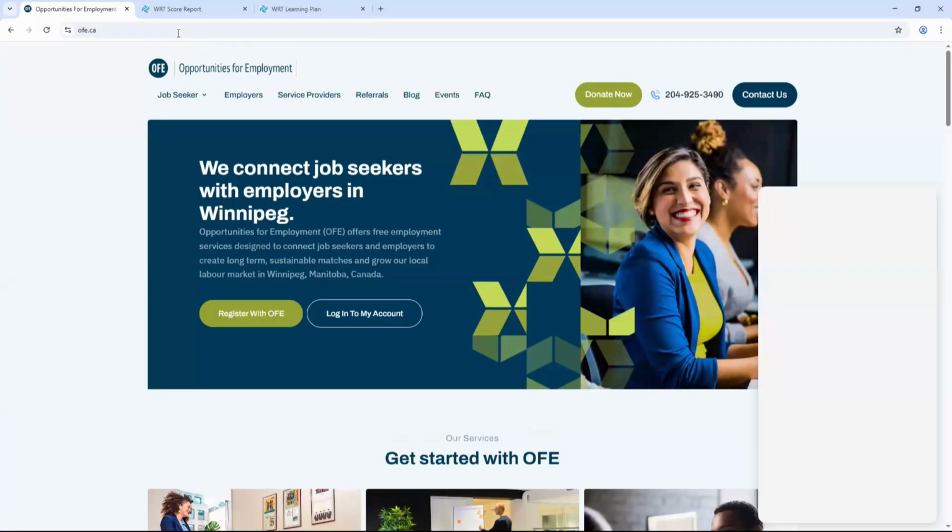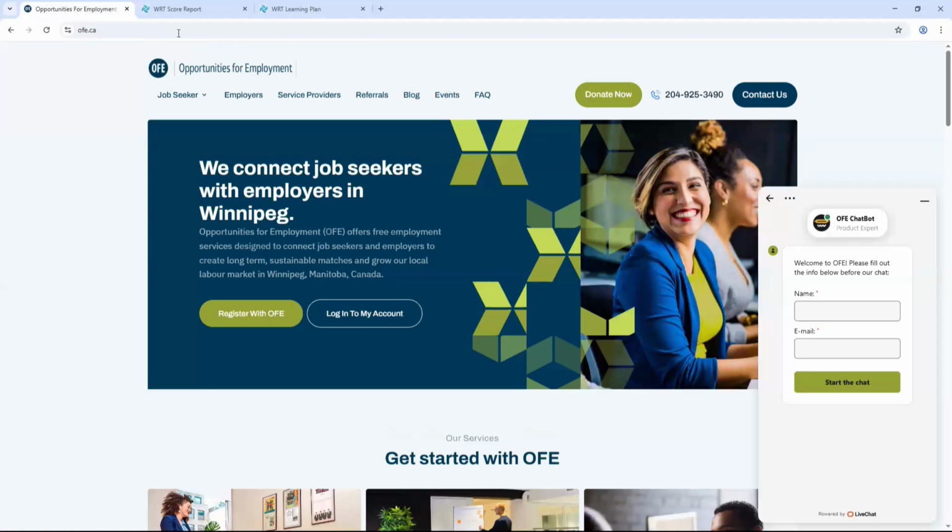Once you are on the OFE website, you will see a button that says Log in to my account. Since you are a registered OFE participant, you will automatically have an online account. Click on this button and it will take you to the login screen.